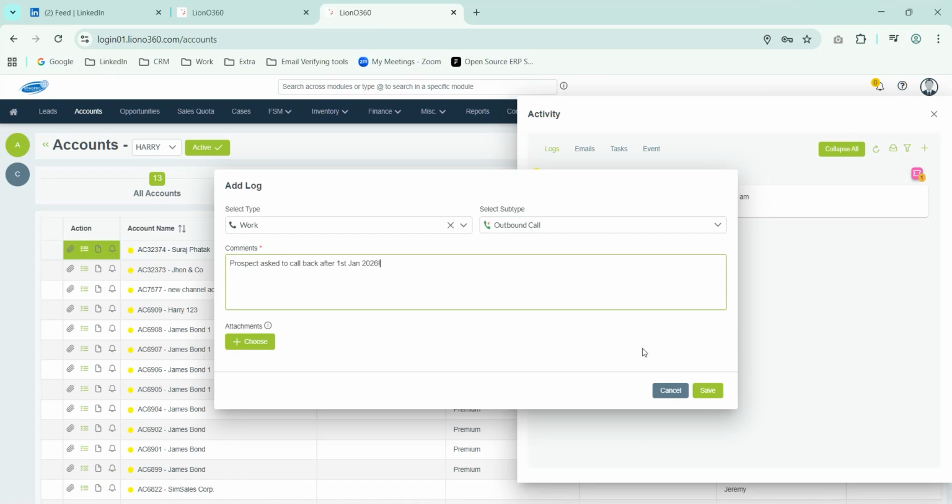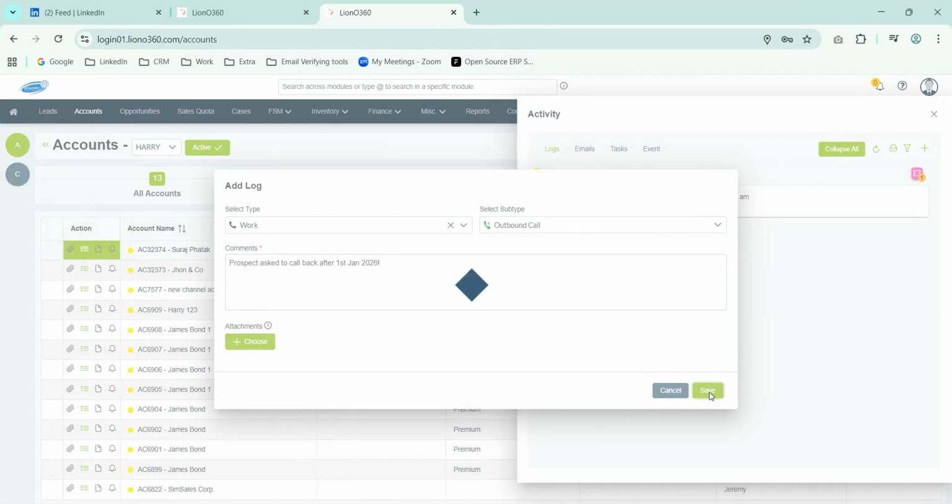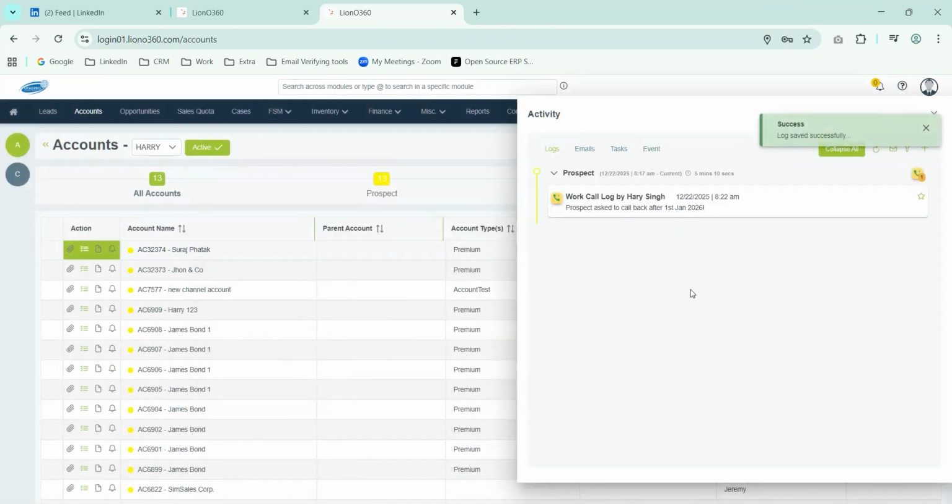Once you enter your comments, save it. So this is how a user can create a log activity into the account section. And this is the first method.